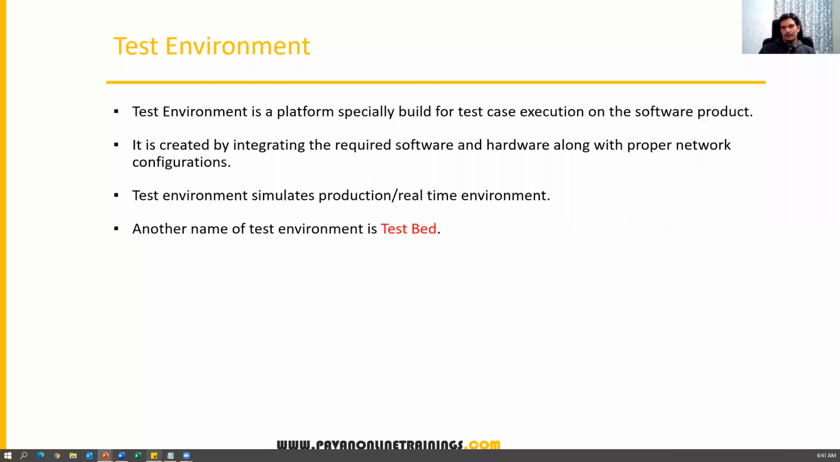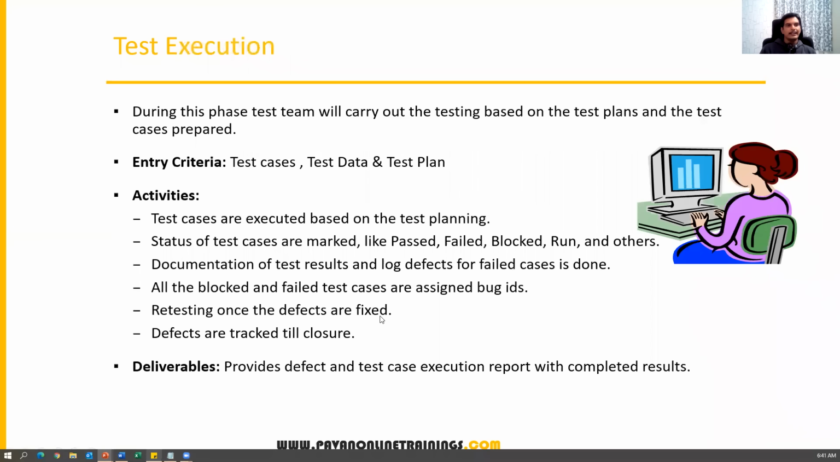Okay. Now let's move on to the next, test execution. So after the test environment is done, we will receive the build from the developer. Till now, what activities have we done? We have done the test plan. We have created our test scenarios, test cases, traceability matrix, and also set up the environment. Then we are waiting for the build from the development.